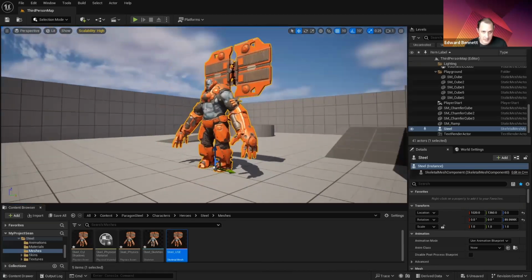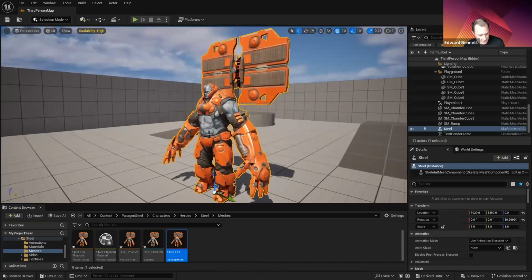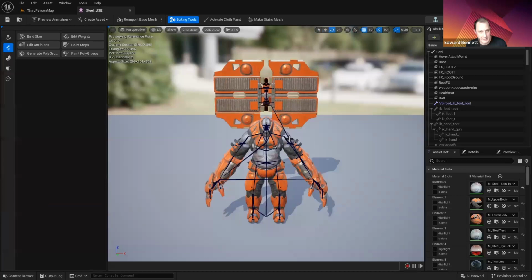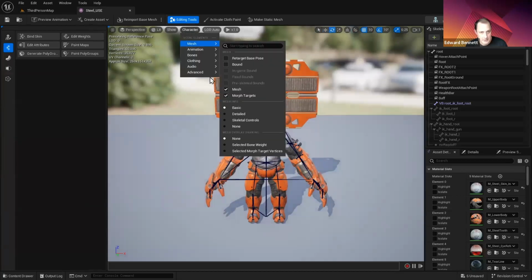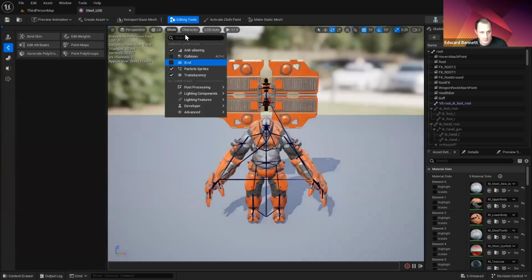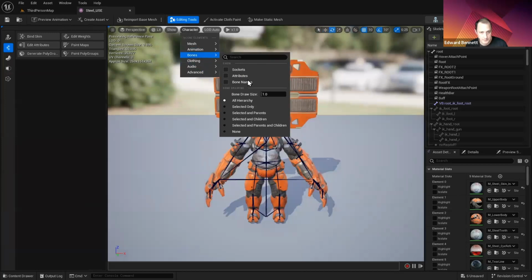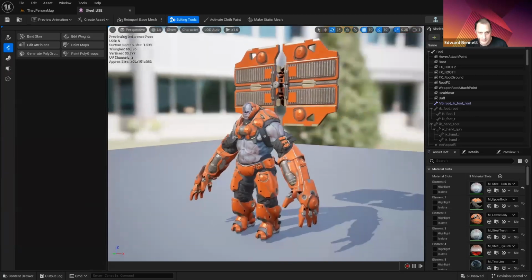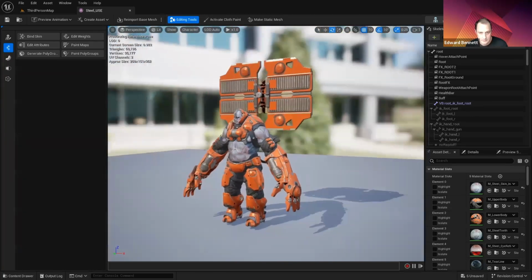Okay, and the next thing that I'm going to do is press Control and E, and that will open up the asset that I have selected. So when you open it up, you probably have something that is looking like this.